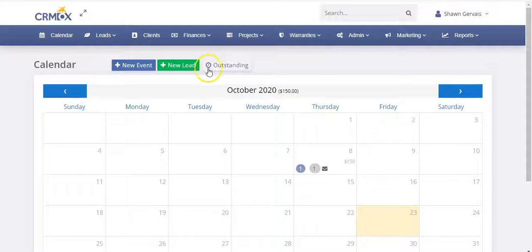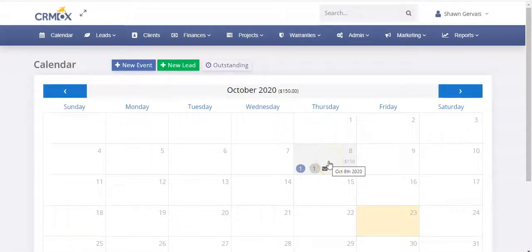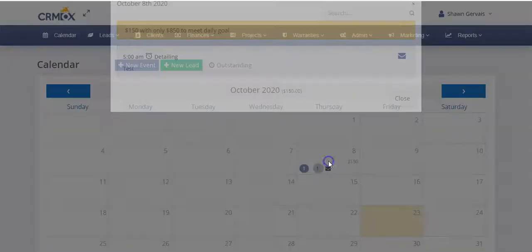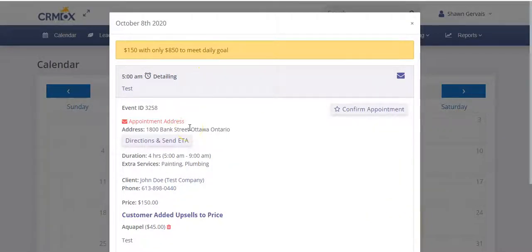So to do so, you would go to your calendar. So we click calendar. It's going to pull up here. We have some demonstration data in the CRM right now. If I click on this one, this appointment here is a mobile appointment. You can see appointment address shows the address here. And then there's a button, directions and send ETA.